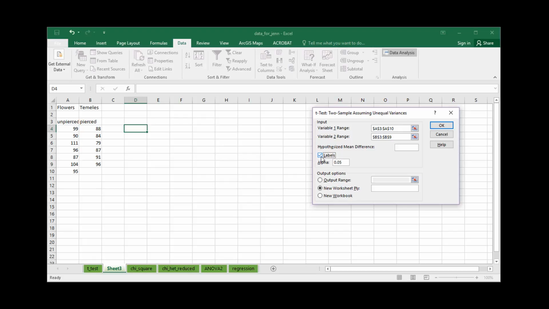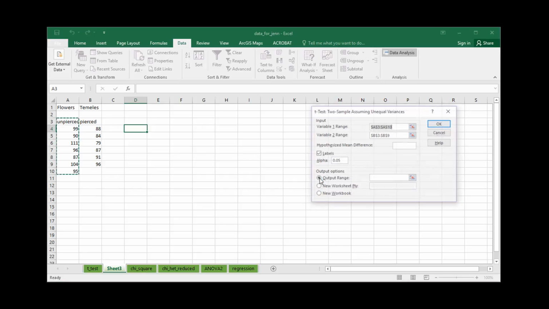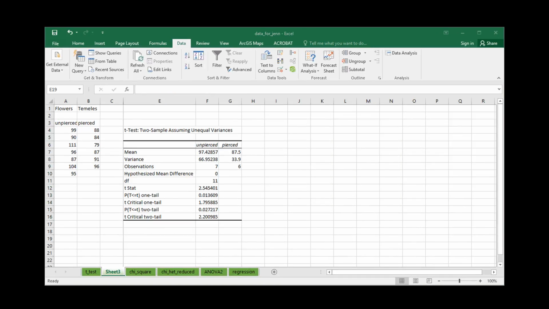Decide where you want your output to be displayed. It is often easiest to have it go to a new worksheet. Alternatively, you can click Output Range, select the corresponding box, and highlight the cell where you want the results displayed in the worksheet. Click OK. Once you click OK, an output table will be displayed.